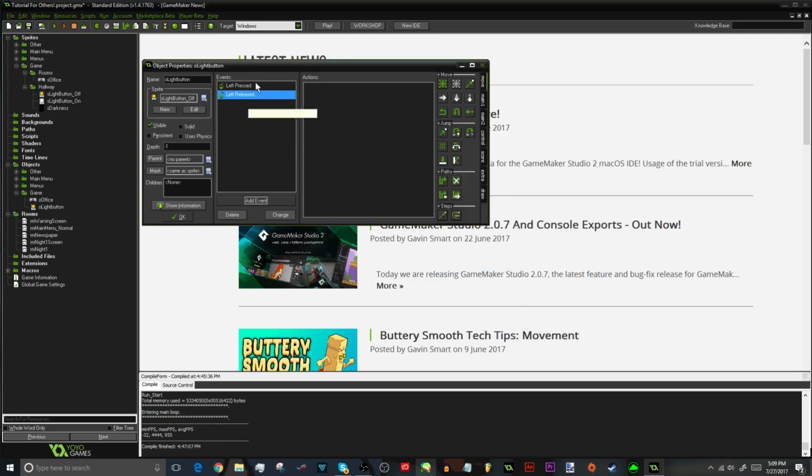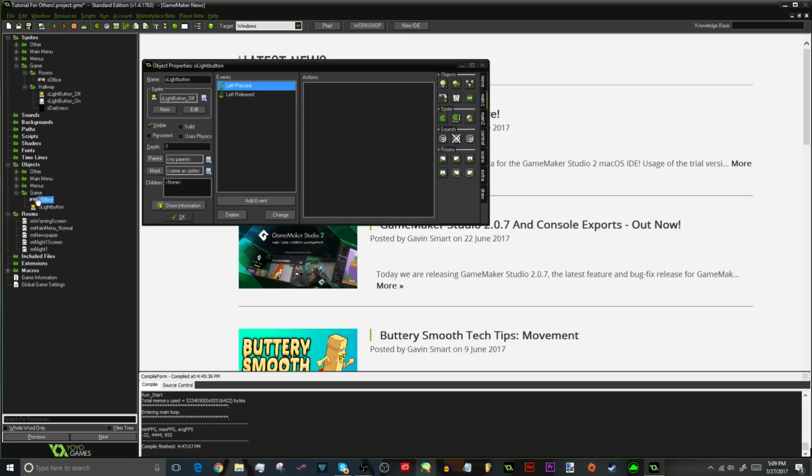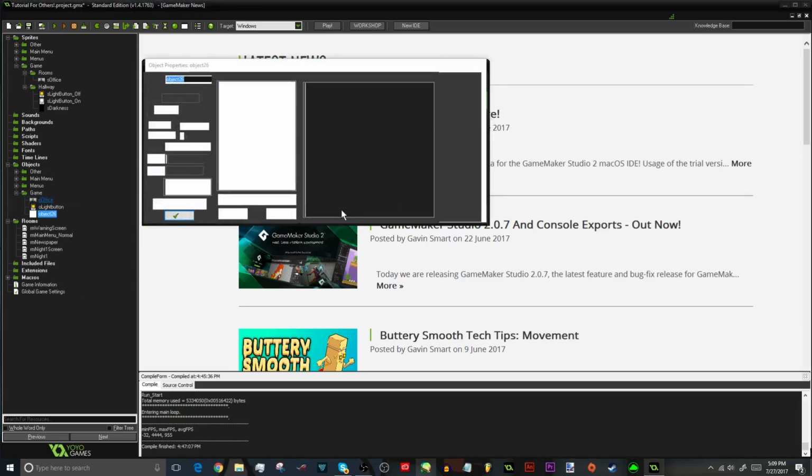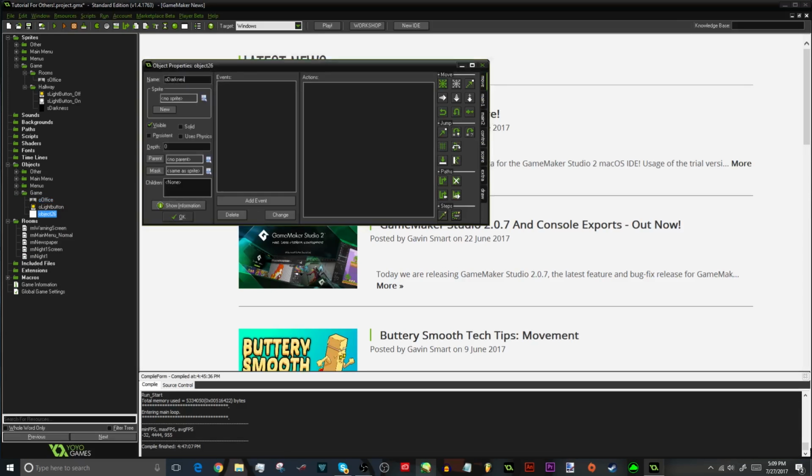And for left release, it just destroys the darkness. No, it doesn't destroy the darkness. It creates the darkness, and then for left press, it destroys it. So make another object, but keep this one open. Call it O darkness. All right, select the sprite.